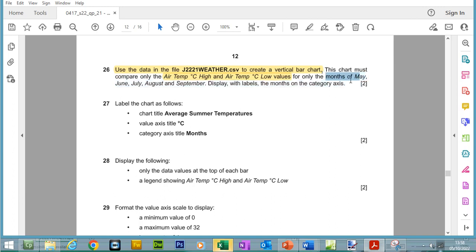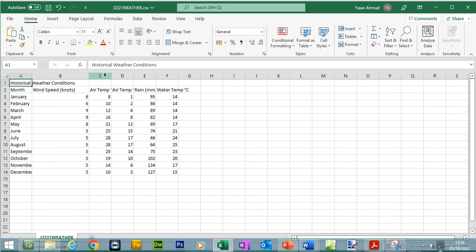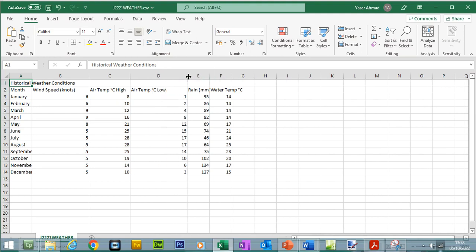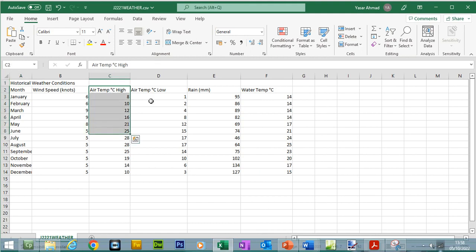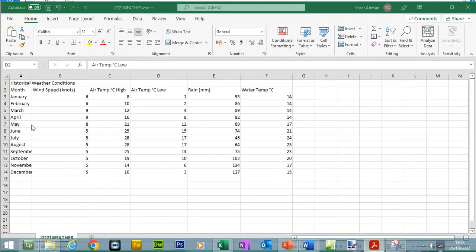Okay, let me highlight that. For only the months of May, June, July, August and September. So let's have a look. So you want high air temperature and low temperature. Starts from the month May, June, July, August and September. So May, June, July, August, September.